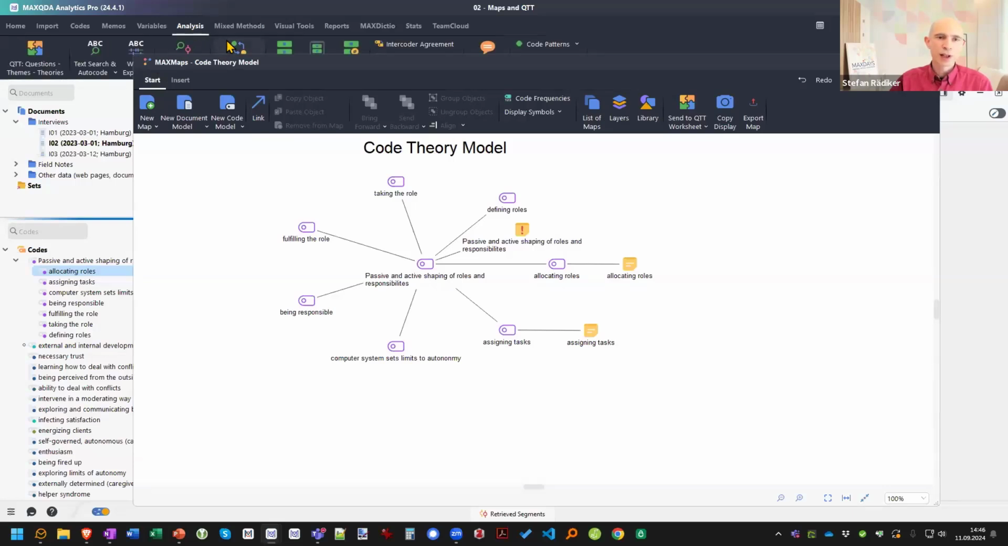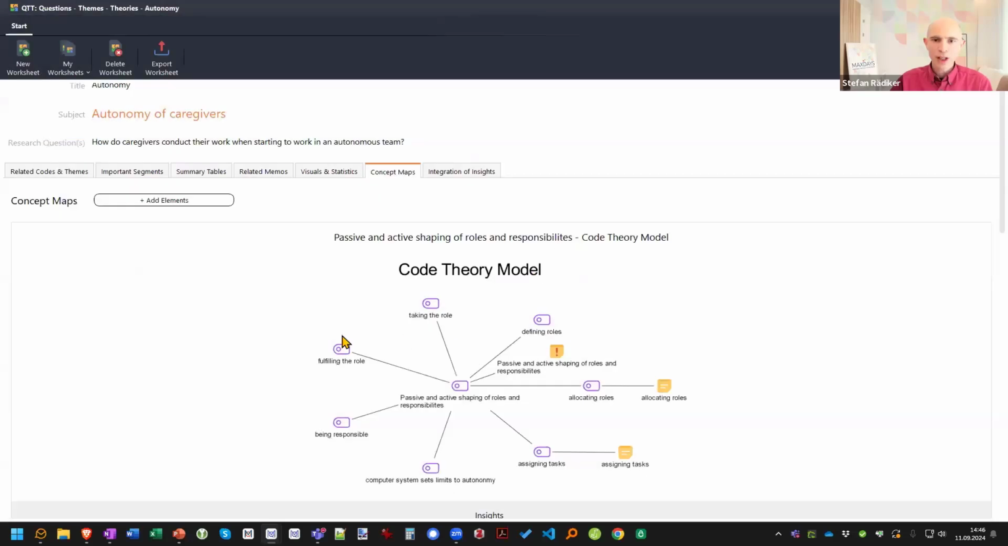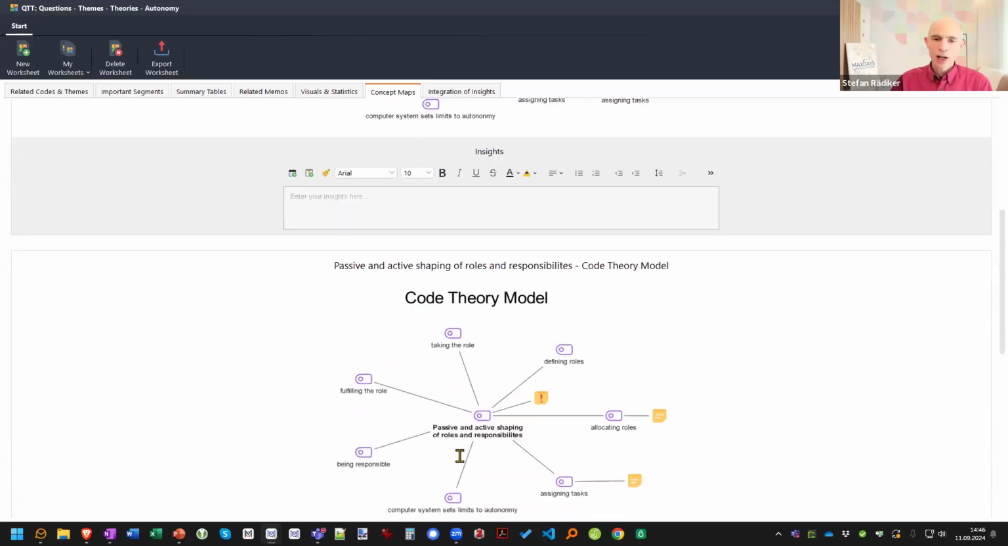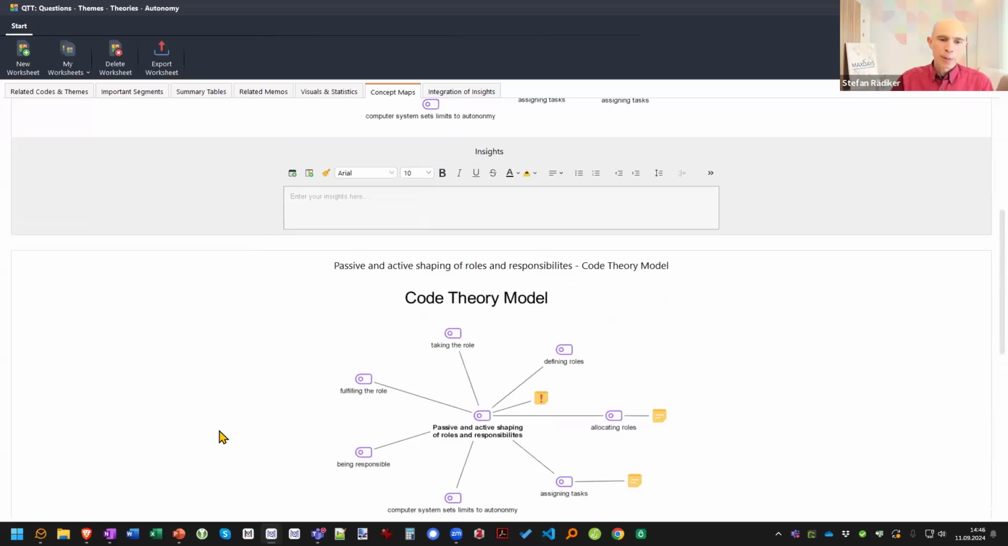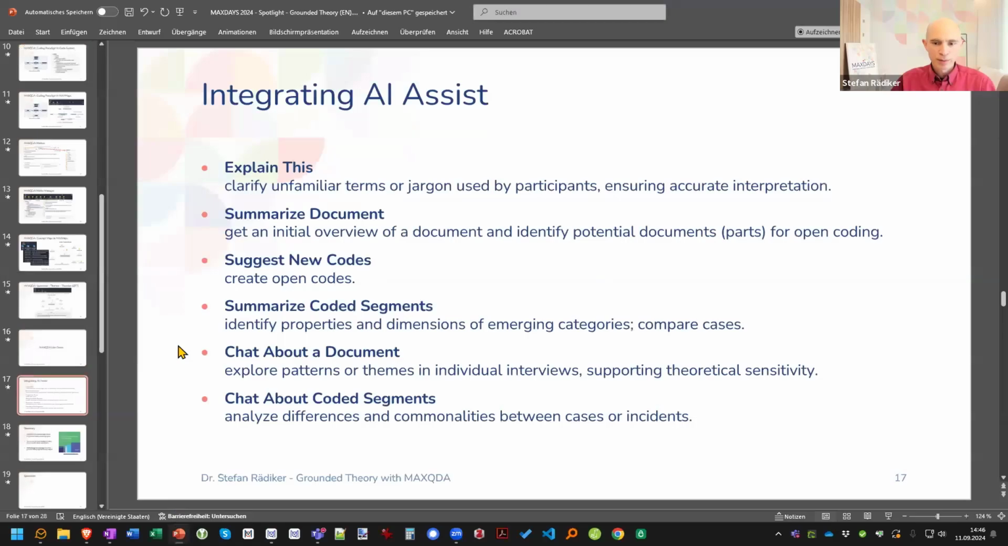So if I click on this analysis tab here, and then I click on QTT, questions, themes, and theories, oh, and you see here it has been added. And I could write some insights here at the bottom. And you see I did this already here for the code theory model. So here we have already some insights that I've created. Okay. Then let's go back to the presentation because I have some final remarks.